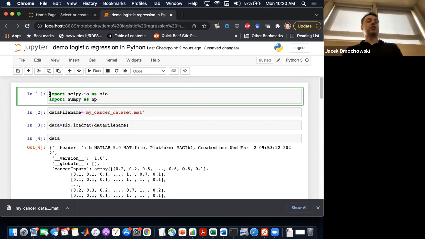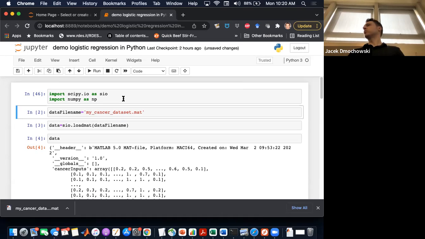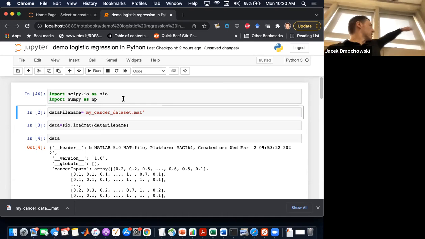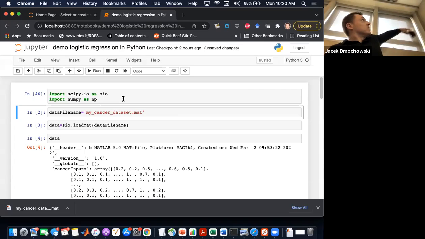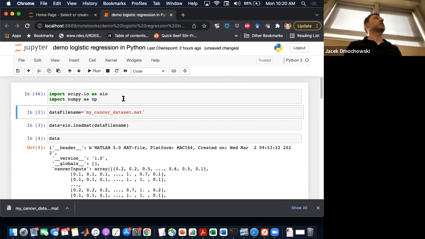So I'm in my first cell here, and I'm just going to press run. And I'm going to give you guys a sec. Is everyone able to open this? The only requirement, I think, is that my cancer dataset.mat is in the same folder as you place this IPython notebook file.